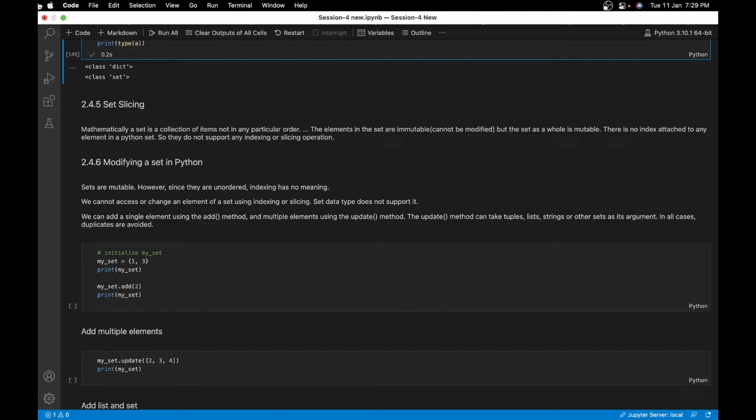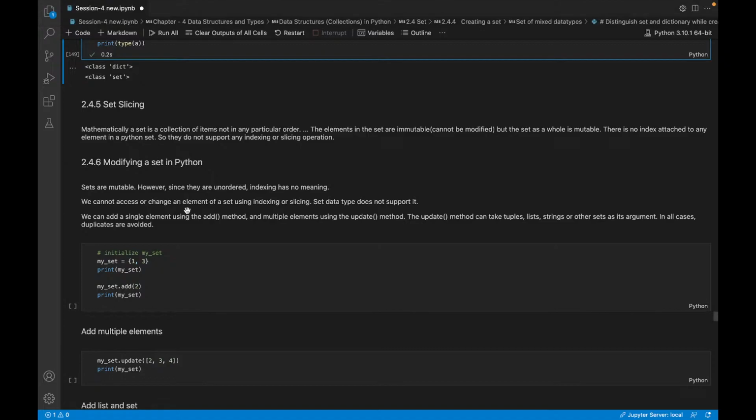Modifying a set in Python: sets are mutable. However, since they are unordered, indexing has no meaning. We cannot access or change an element of a set using indexing or slicing. The set data type does not support it. We can add a single element using the add method and multiple elements using the update method. The update method can take tuples, lists, strings or other sets as its arguments. In all cases, duplicates are avoided.